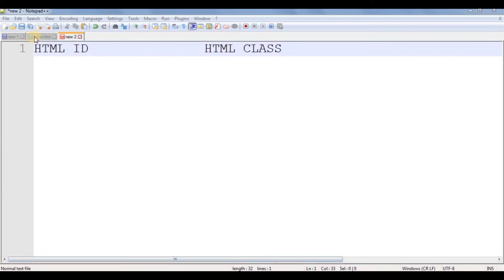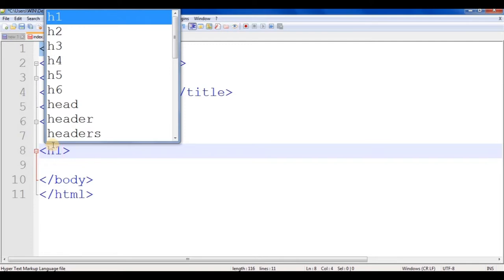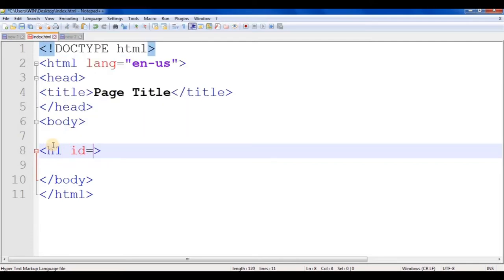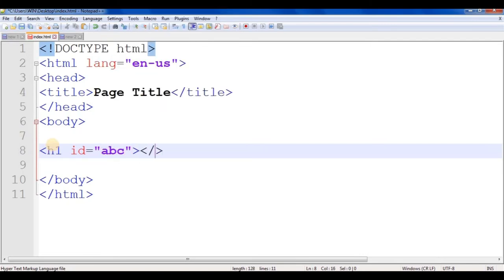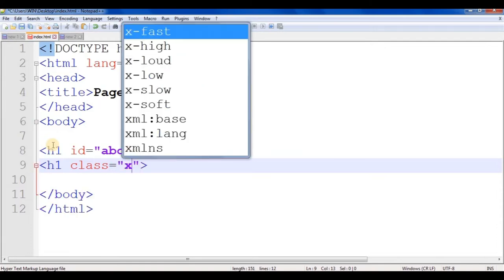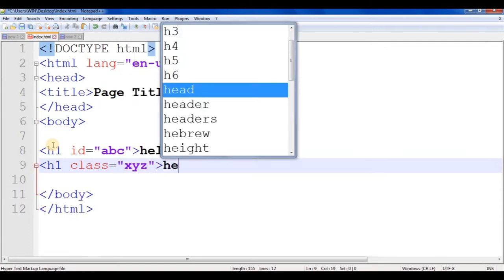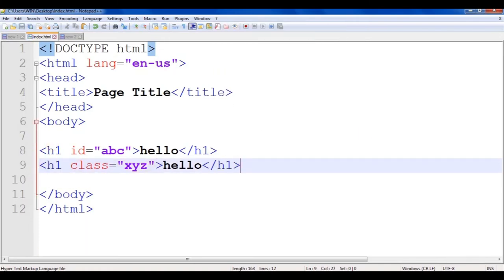Okay, so to create an ID, take an element, suppose I will take h1, and here give id equals, and here give an ID name. I'll give ABC, and here close this tag, and here you can write anything. I'll write hello. Okay, and how to define a class? Take the tag h1, give the attribute name and give its value. Suppose I'll give xyz, here I'll give hello and close this tag. Okay, save this. Now run this file.